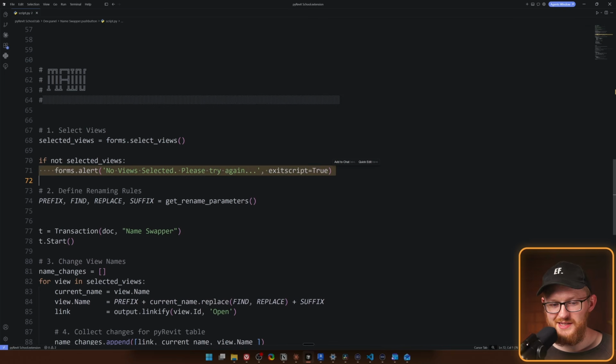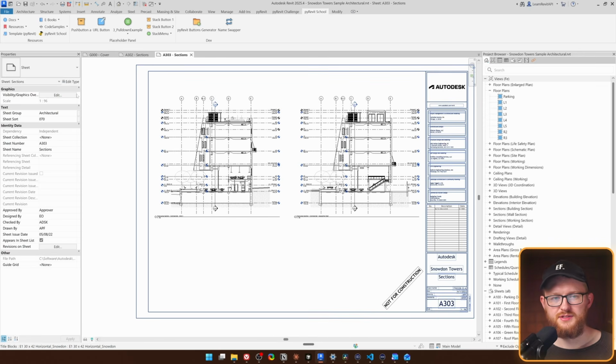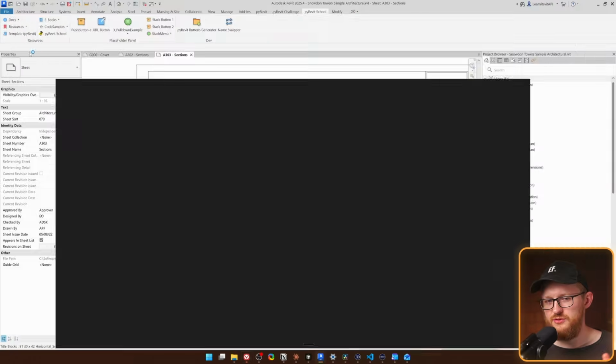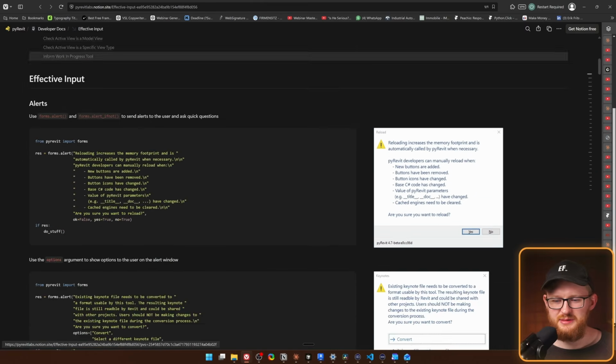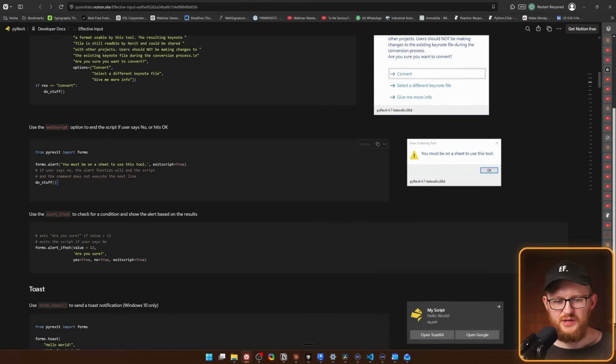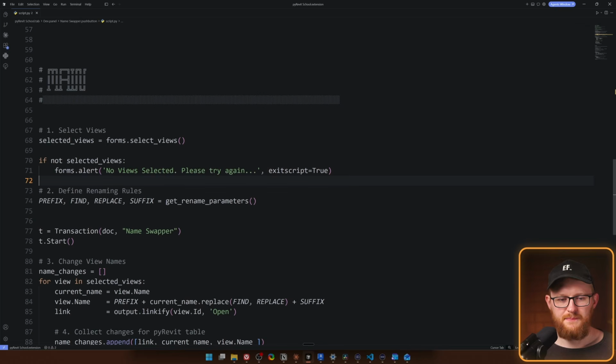Where did I get it? Check it out. I'm going to go again to docs, effective inputs, and I took it from here. Well, I already know it because I used it like thousands of times probably, but somewhere here we have how to create alert, and it also includes this exit script right here. Super simple. Now let's get back.